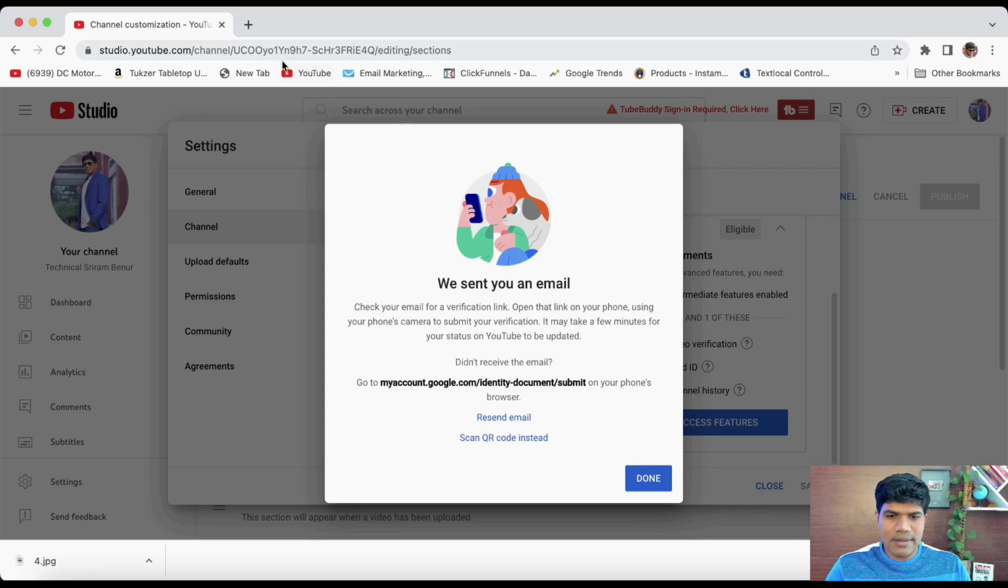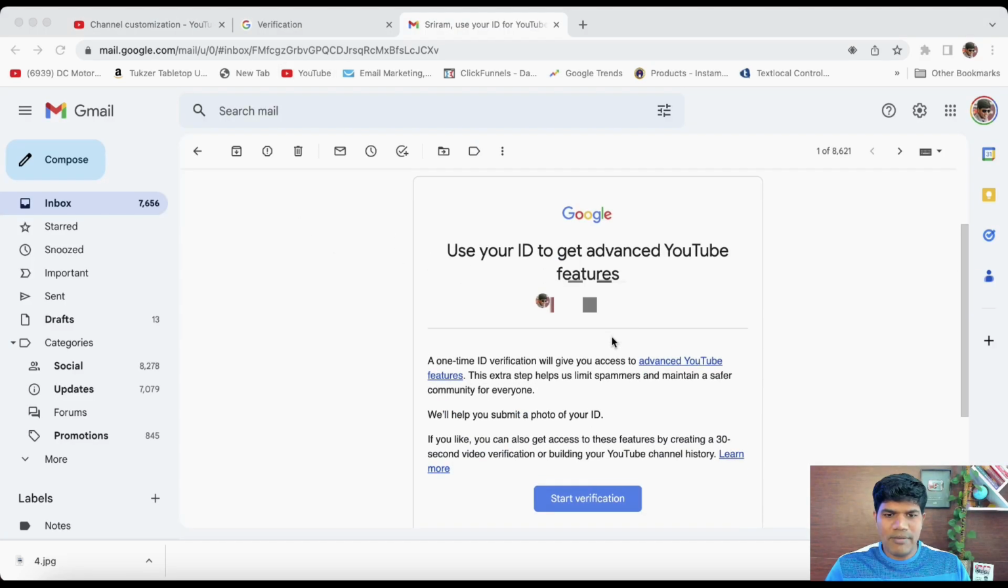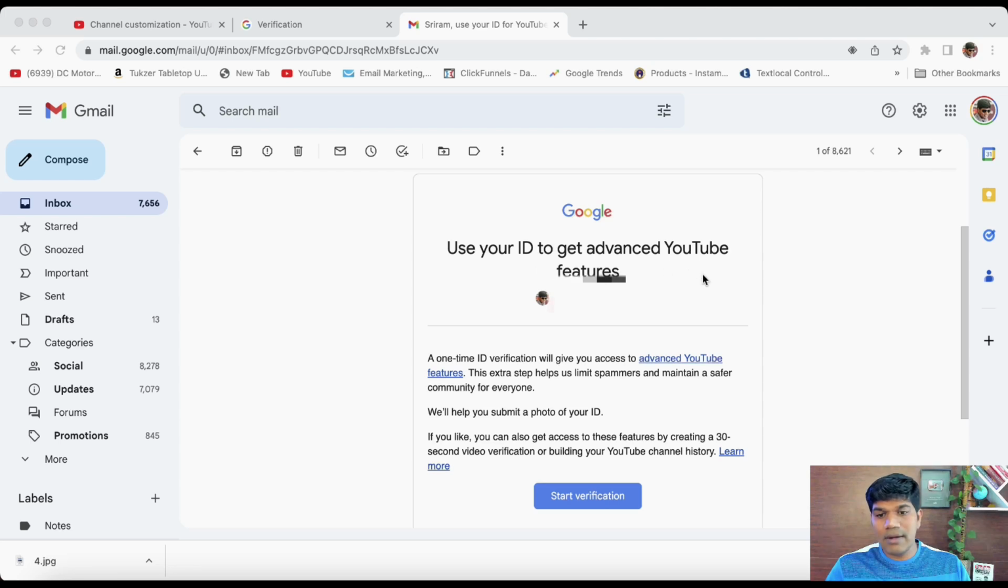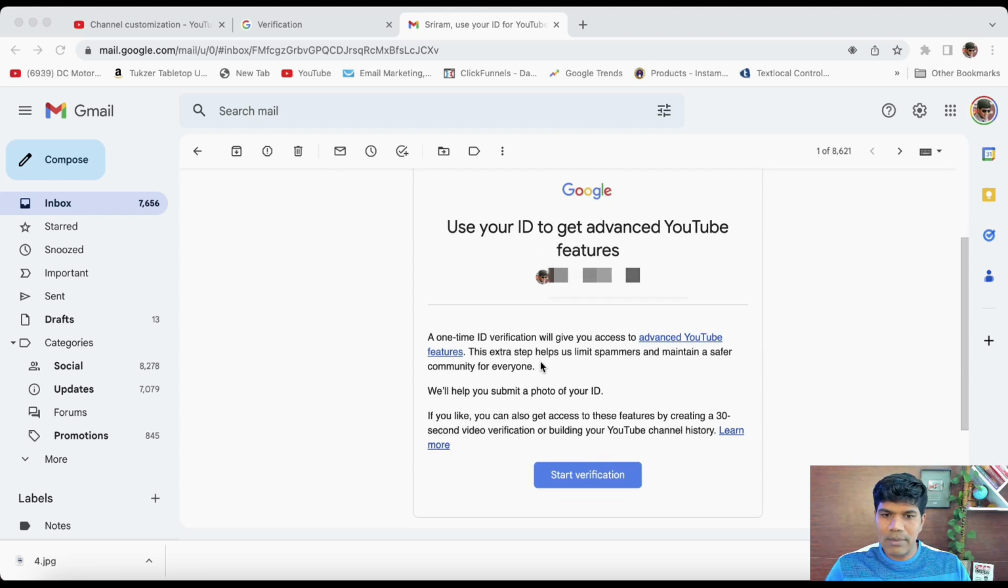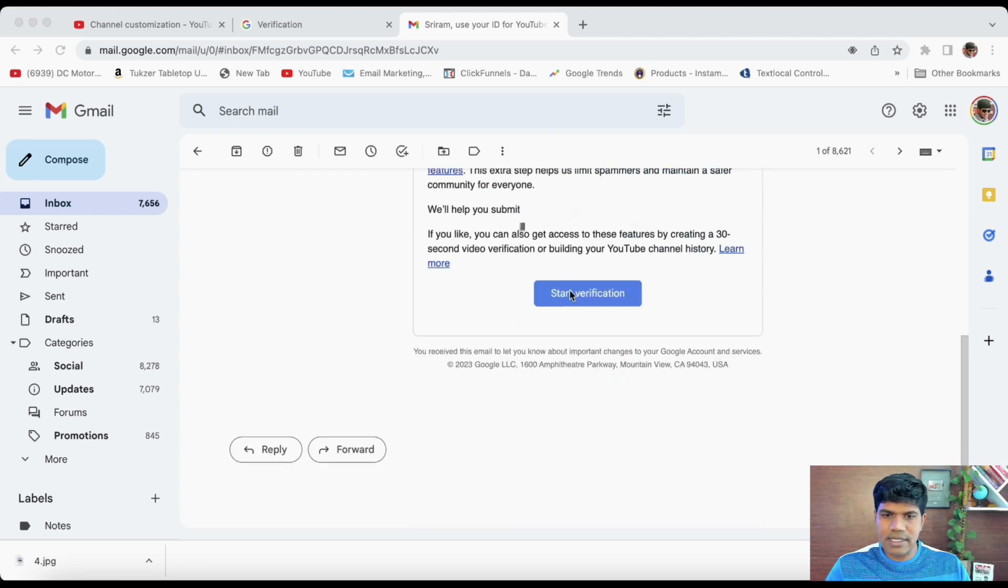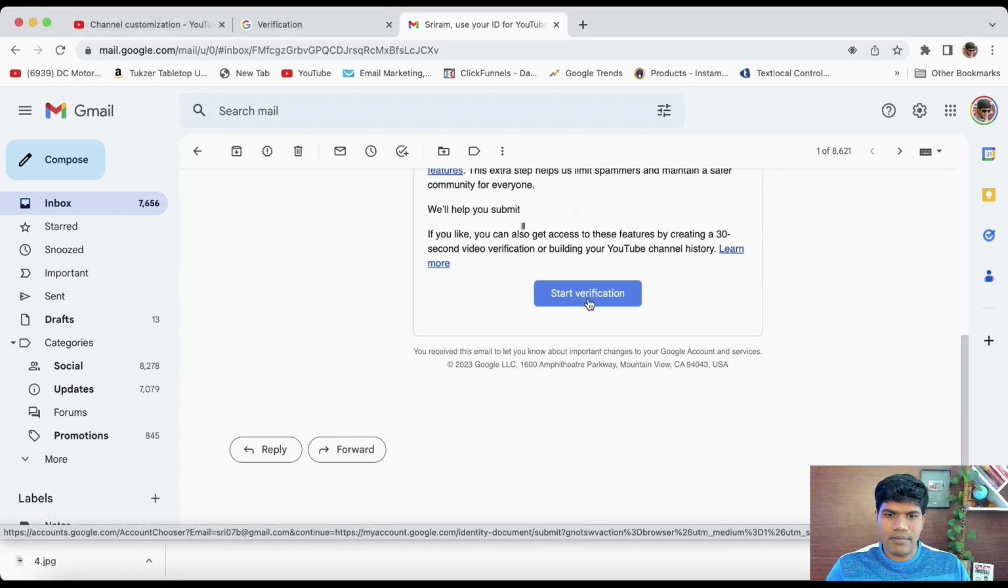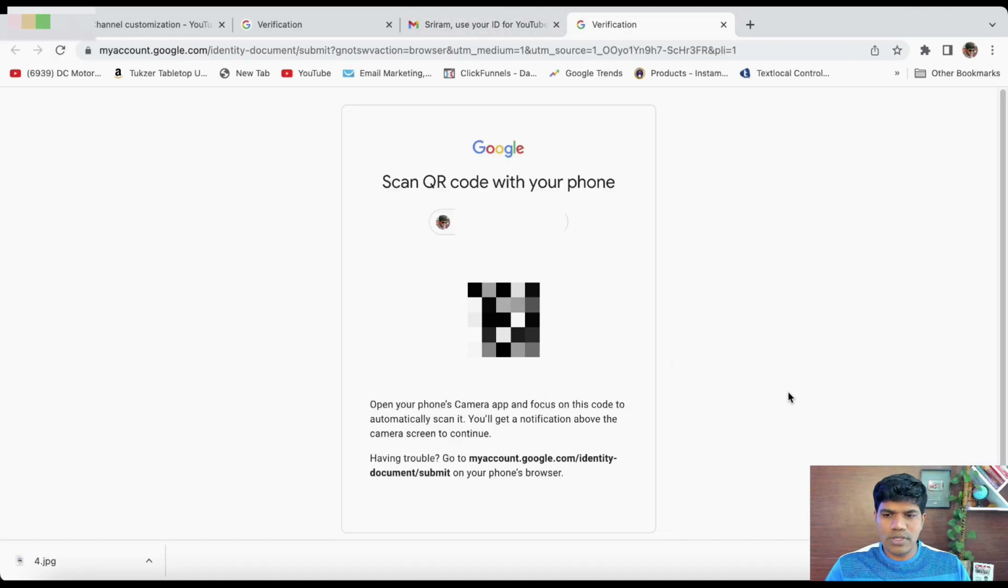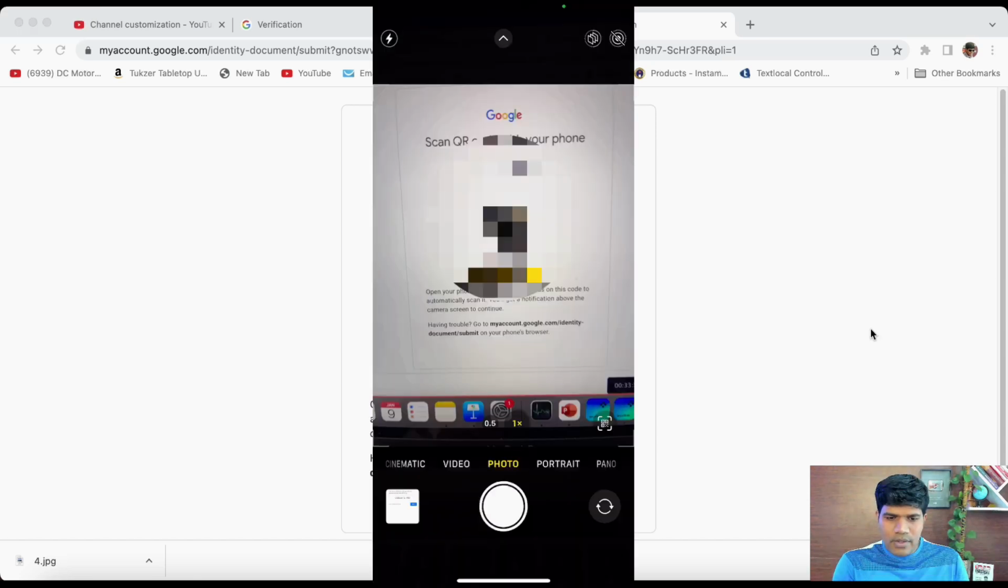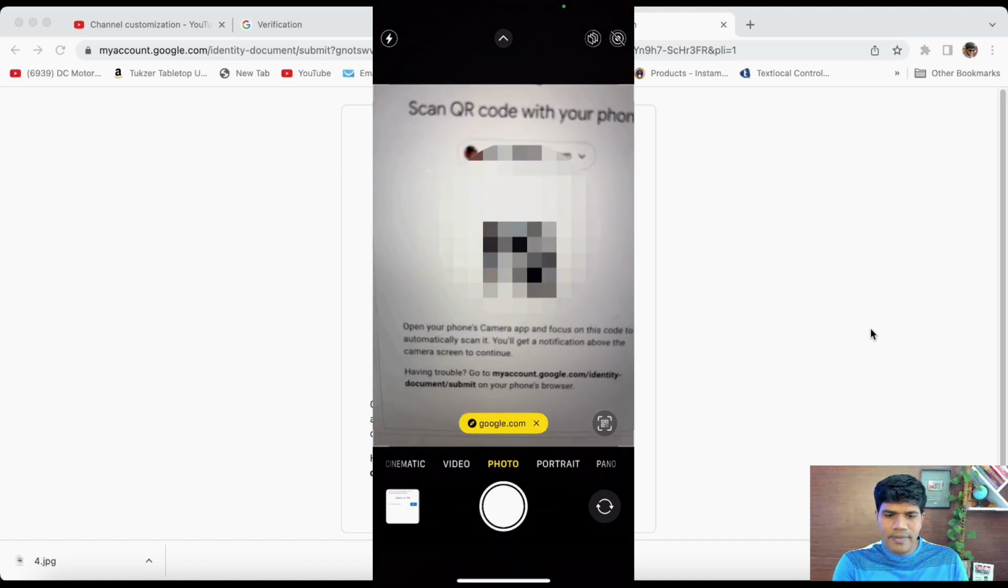I'm going to open the email as well. So I just opened my email where it says use your ID to get advanced YouTube features. One time ID verification. So this is what it's saying. Just click on start verification. Let me click this. So it says to scan the QR code. So I'm going to scan the QR code on my cell phone right now. So I'm going to just scan this.